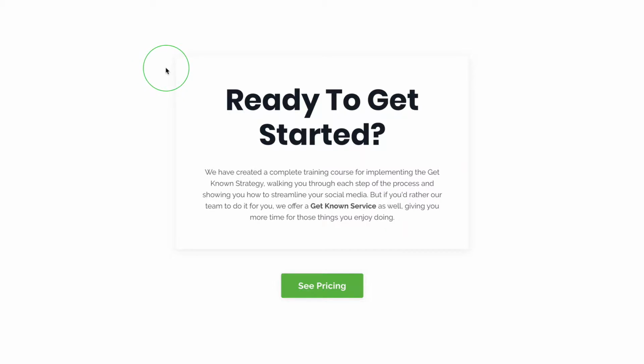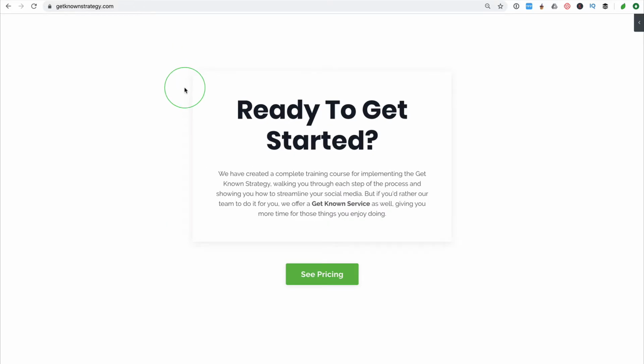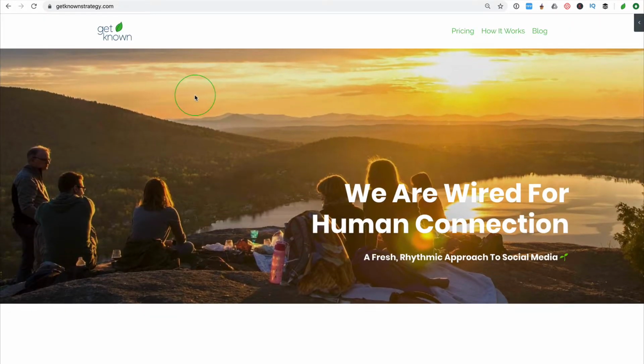Now, you might be thinking, what a simple little thing, but I'm telling you, this is one of the most powerful things you can create on your web page to make things look professional. And Kajabi just made it really, really easy to implement this, and I want to show you. Some of the new features, if you go to getknownstrategy.com, and I'll refresh the page here, you're going to notice some of the new features that we've implemented.